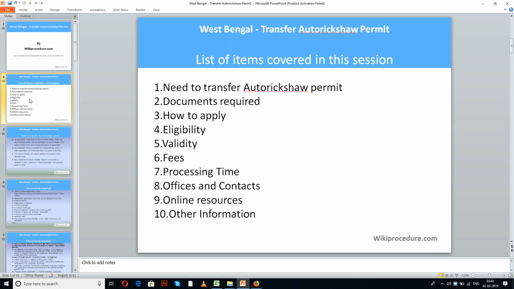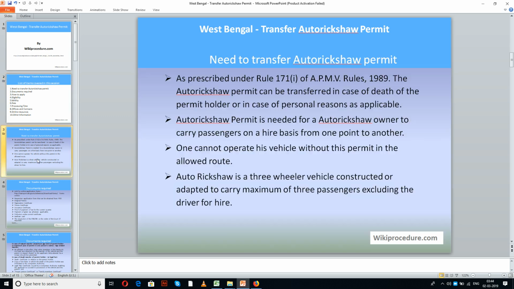The list of items covered in this session today: need to transfer auto rickshaw permit, documents required, how to apply, eligibility, validity, fees, processing time, offices and contacts, online resources and other information.